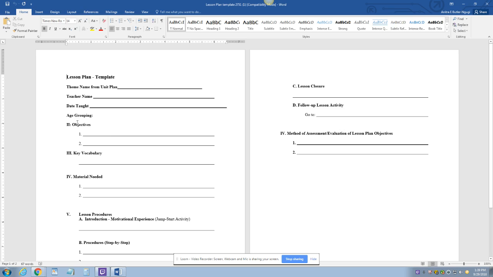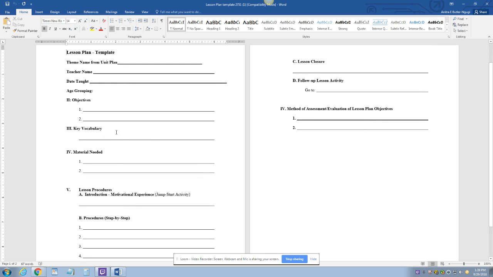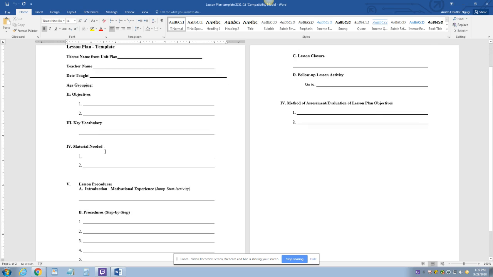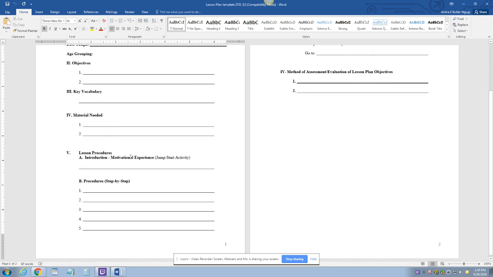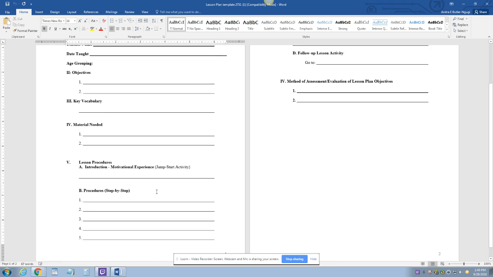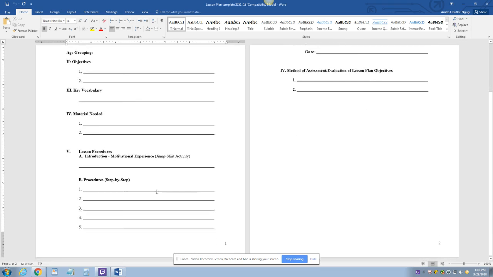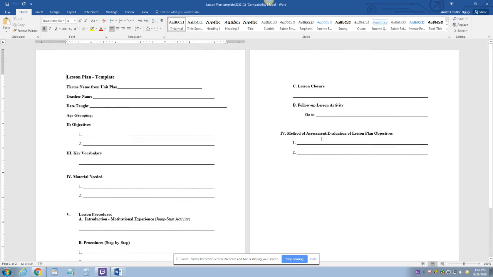I'm focusing on the objectives, key vocabulary that you will be teaching, materials needed for the lesson, your lesson procedures, how you are going to introduce the topic to students, and then after your introduction, what you are going to do for your guided practice, your independent practice, and then lesson closure. How are you going to close the lesson? What types of follow-up activities would you do to build on that skill that you just taught? And then method of assessment/evaluation.